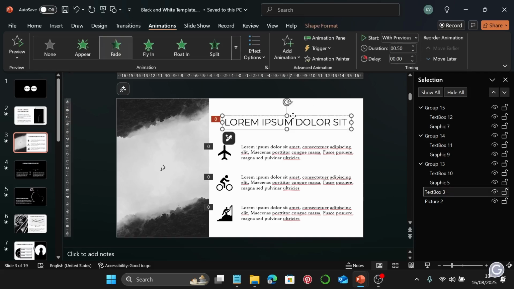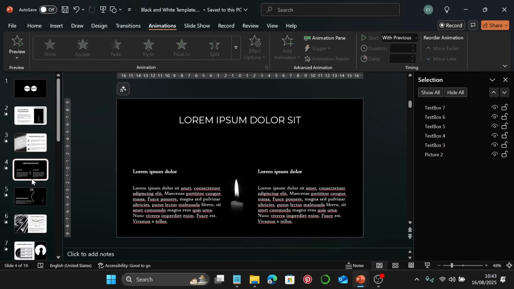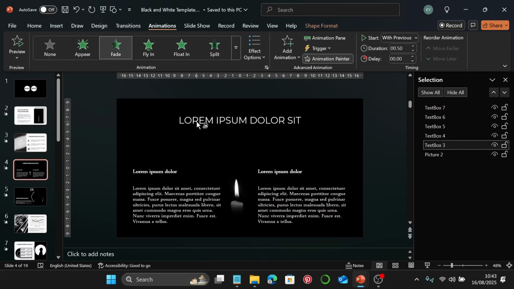So the first item in all our slides are going to have their start at with previous, and the animations all fade. So I'm just going to select this text that we've applied our animation to, come to animation painter, double click. Now you have this paintbrush icon near your cursor, and now we can go to other slides and apply this exact animation and timing or properties to other elements in our slide. So go to 4, select this, and we've applied the same settings.